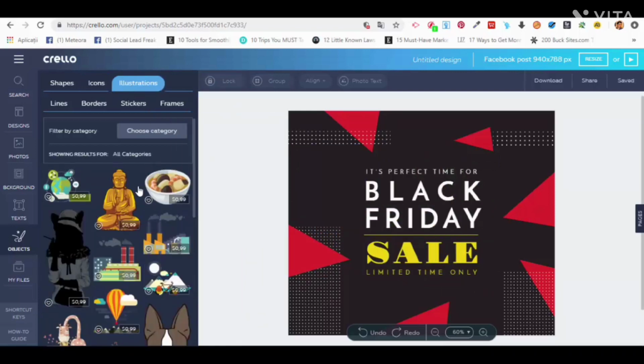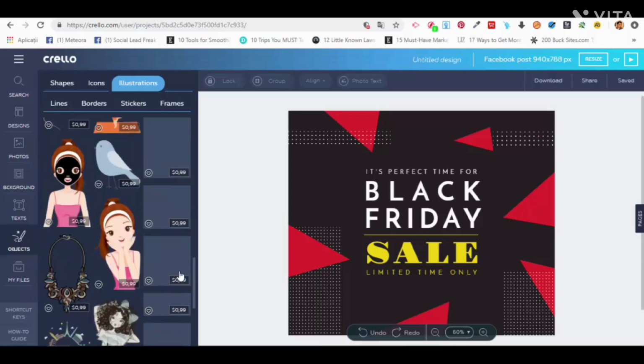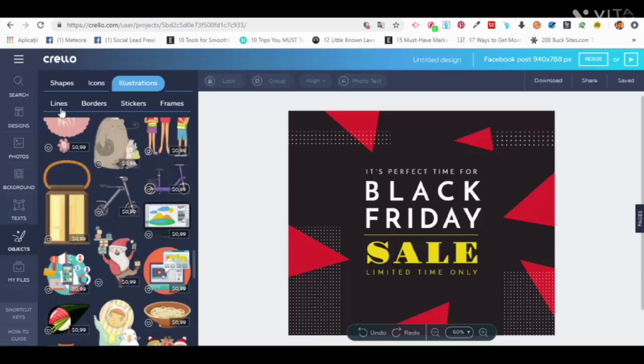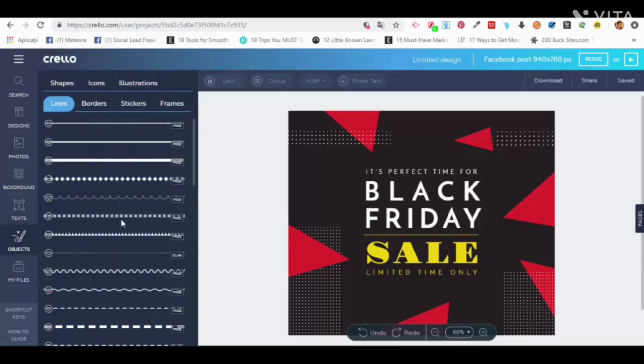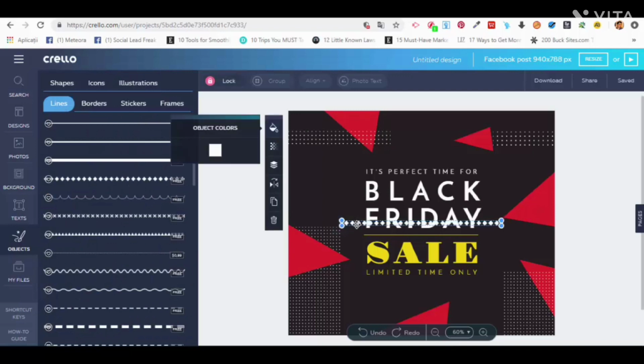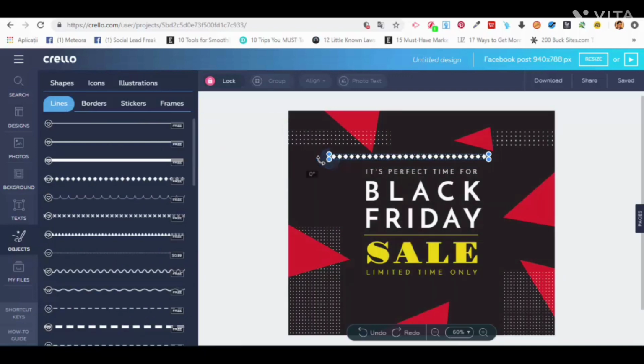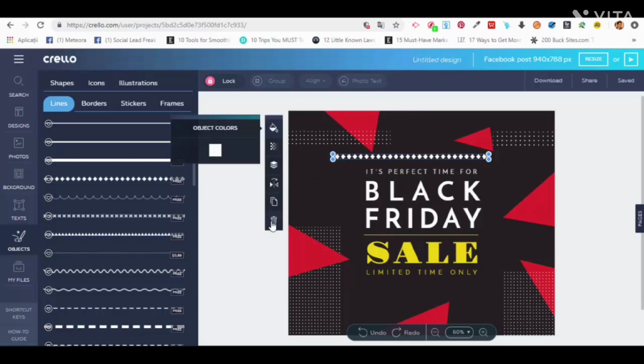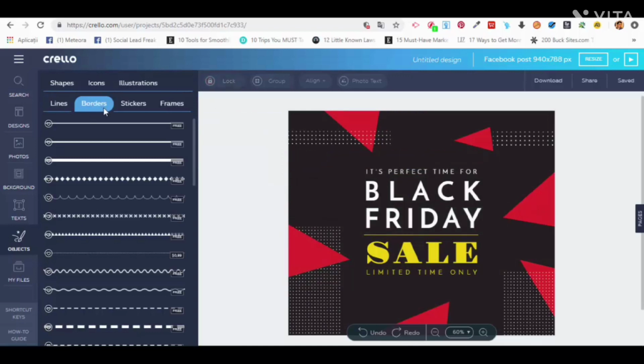Then we have illustrations, and we have paid ones, and I think we also have free ones if we look for them. Anyway, you can see the price for the illustrations here in the small watermark in the right lower corner. Then we have lines, different types of lines that we can insert. Okay, change their color, edit them. Then we have borders.